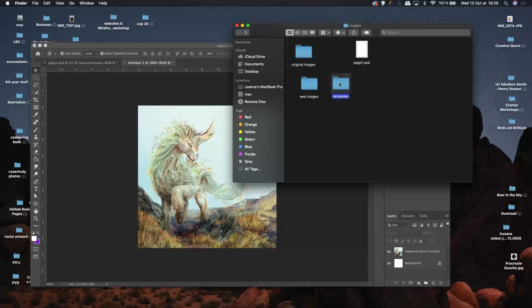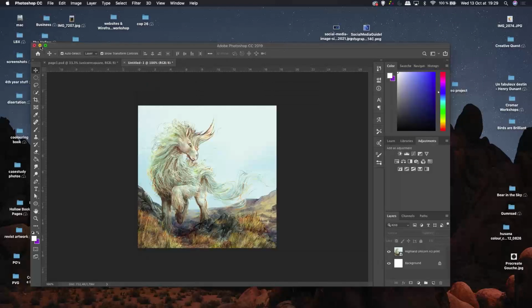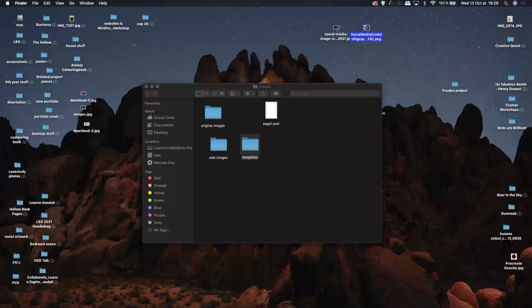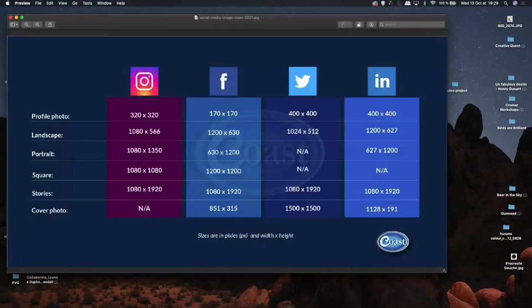And this is where you can save all your different image template sizes for different things. What this is good for is things like social media. So, for instance, if I look for this, wherever it is, I open it up. These are all your different social media sizes for different images. And you can see there's a lot of them, and they're all very different.